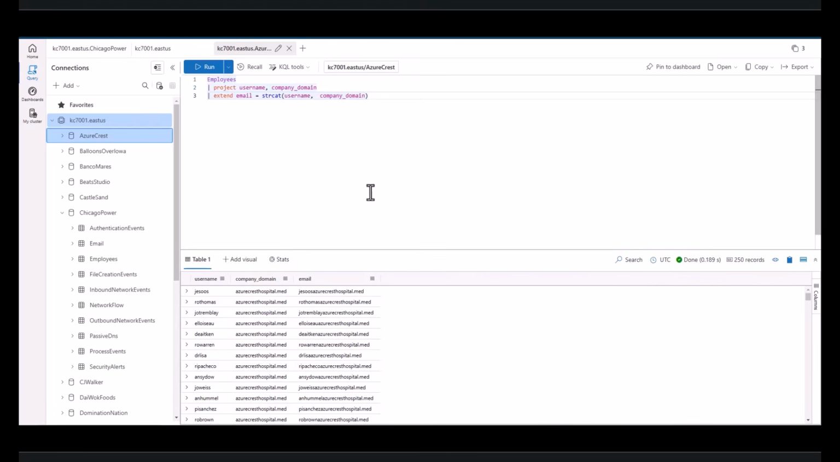If we wanted to add an @ symbol between the two strings, we can add it in with quotes like this. When we rerun the query, we can see it added an @ symbol between the two strings.